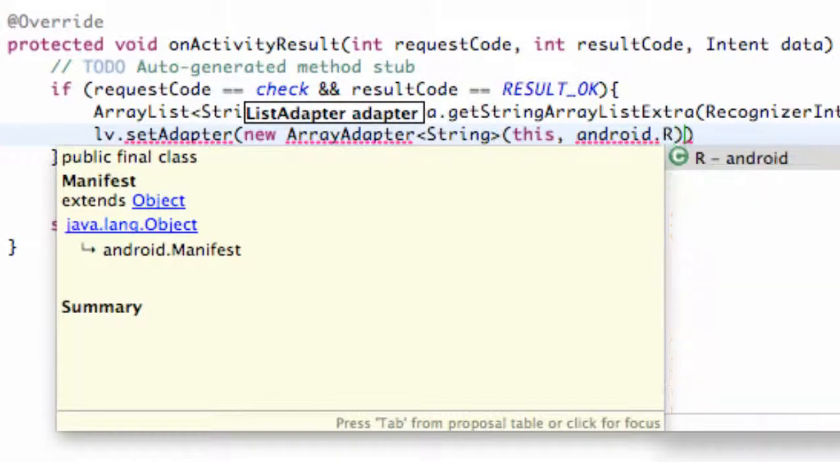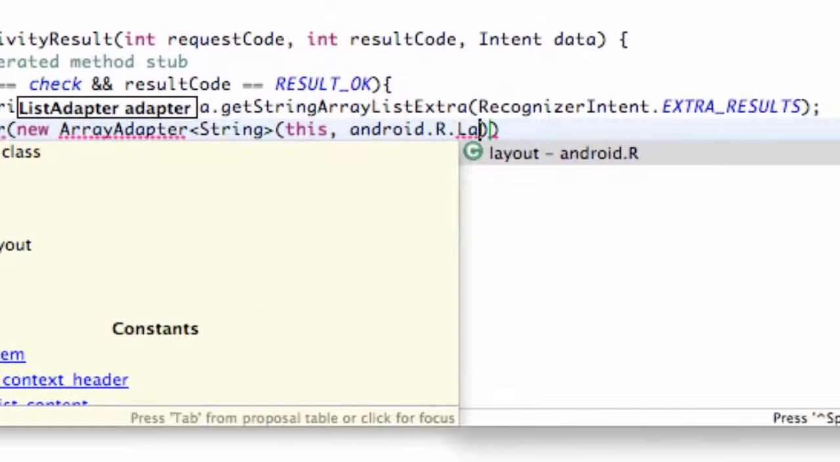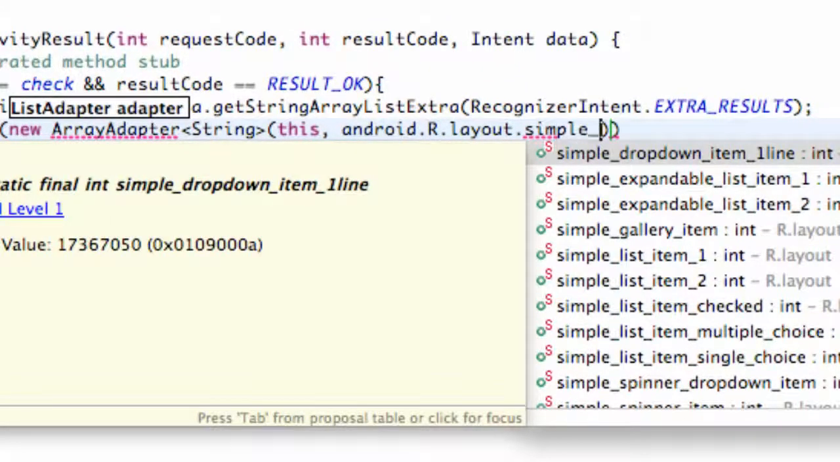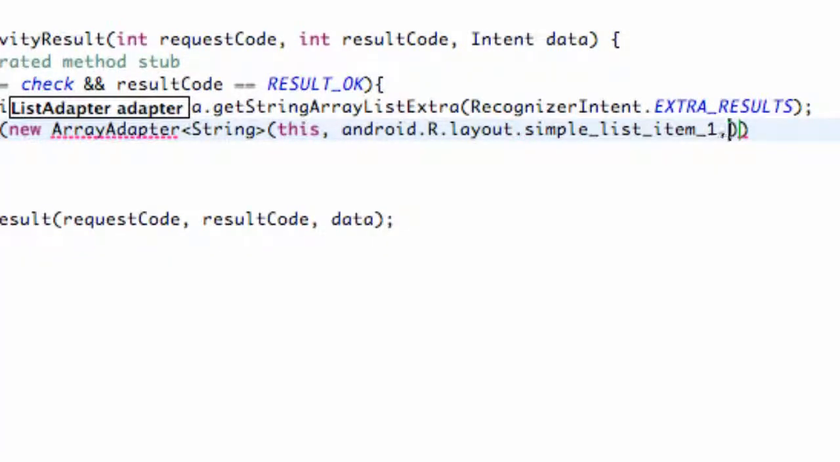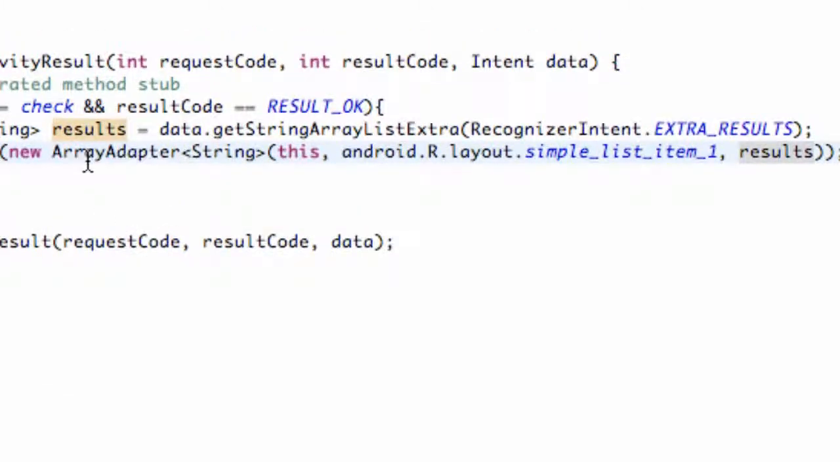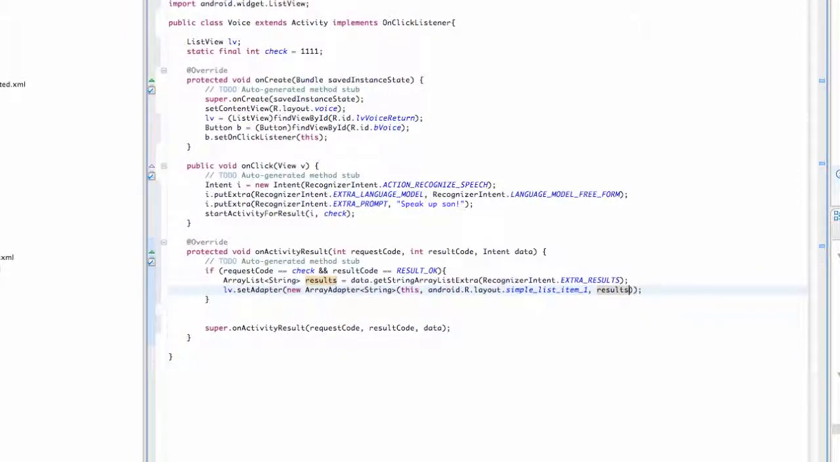I know it's been a while since we worked with array lists, but it's android.R.layout.simple_list_item_1. The last parameter we're going to set to our results, which is our array list that we set up right here. Then we just have to import our ArrayAdapter, and we're pretty much done, guys. I believe this will work, so let's test it out.